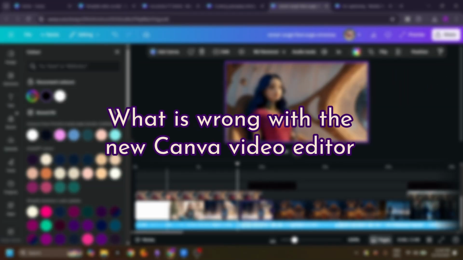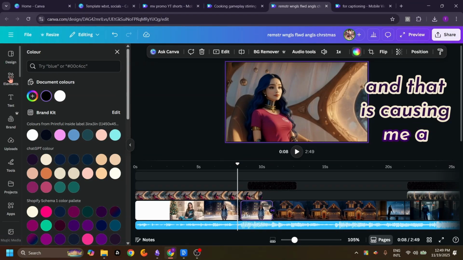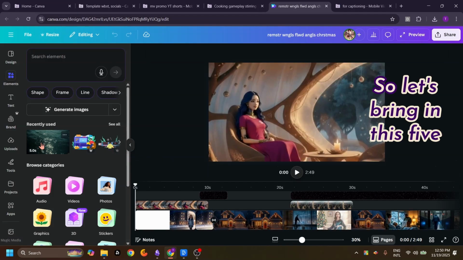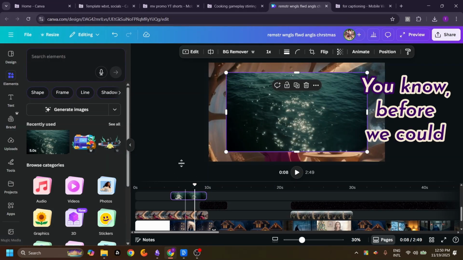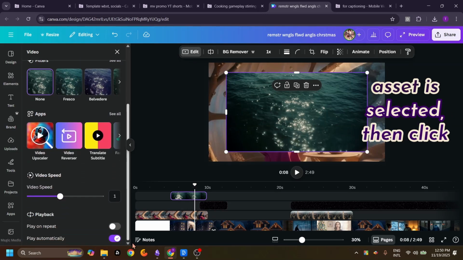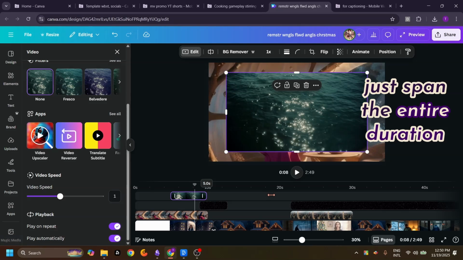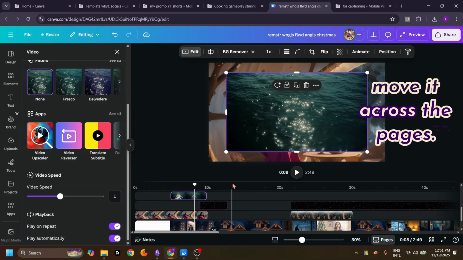Now to start with the first problem that I have. The thing I want to talk about and that is causing me a lot of headache currently is this play on repeat feature. So let's bring in this 5-second element. So this is 5 seconds. Before we could go to this edit menu while this asset is selected, then click this play on repeat and it would just span the entire duration of the page below it. We of course could not move it across the pages.